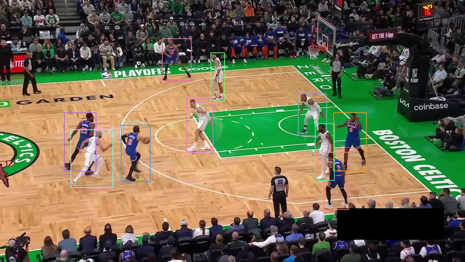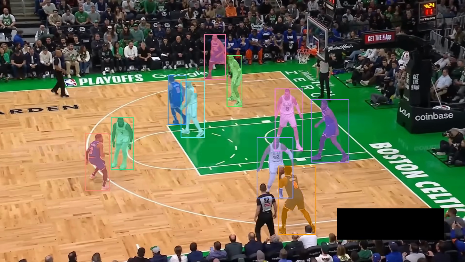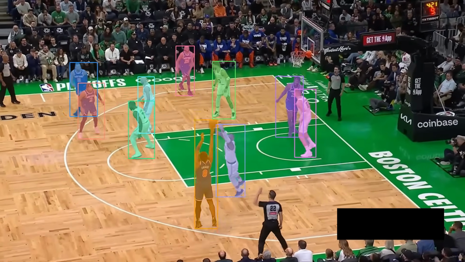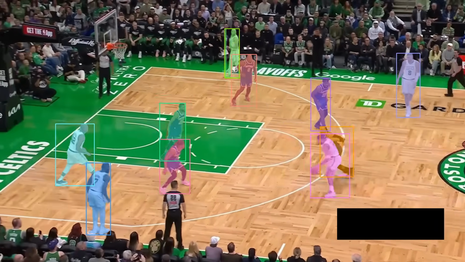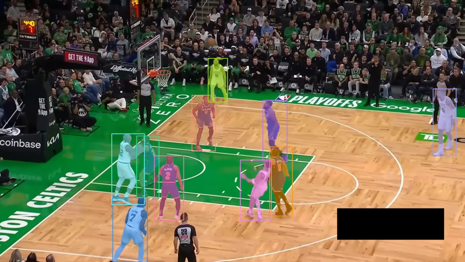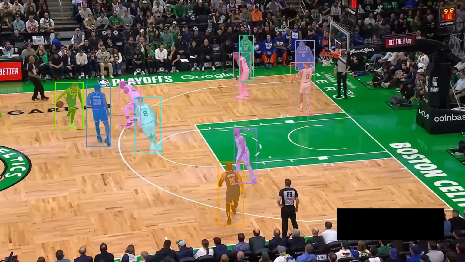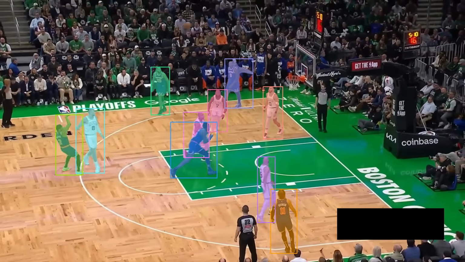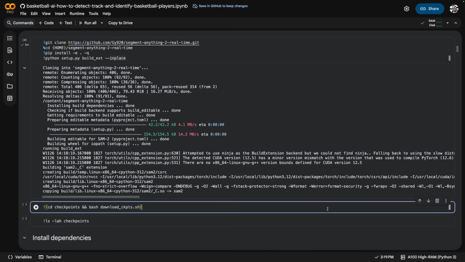SAM2 needs an initial prompt, such as a point or bounding box on a single frame, to start tracking an object through the video. To automate this process, we'll use detections from our RF-DETR model. Each detected bounding box becomes a prompt for SAM2, allowing us to start tracking every player visible on the court without any manual clicks. Back in Google Colab, we already have SAM2 installed. If you'd like to see a detailed setup, refer to the Colab linked in the description.